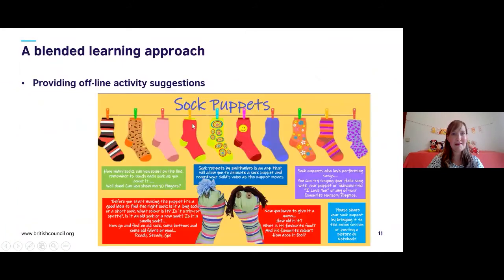Okay. And then just to really briefly talk to you about a blended learning approach. Obviously, when you're teaching the youngest learners, the amount of screen time that they have is an issue. So what we endeavoured to do was provide some online, really engaging, exciting, lively activities, but also give some suggestions to parents how they could support learning at home as well, and some really nice practical activities that they could do with their household objects.